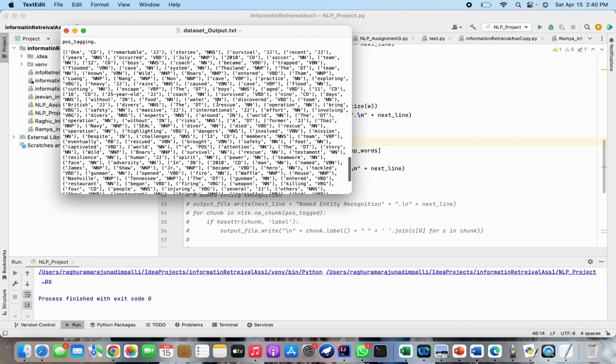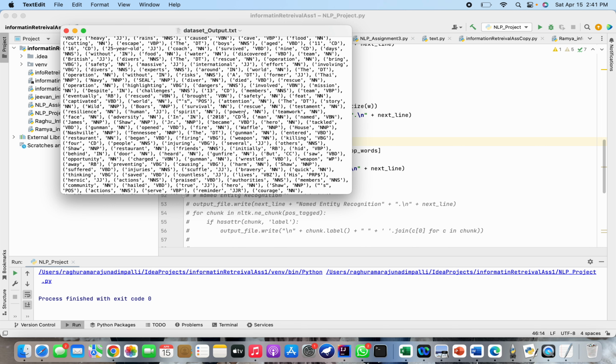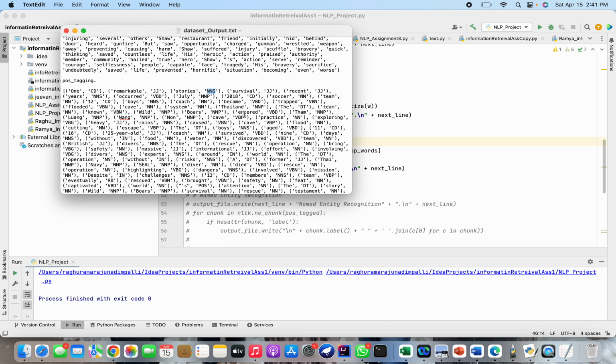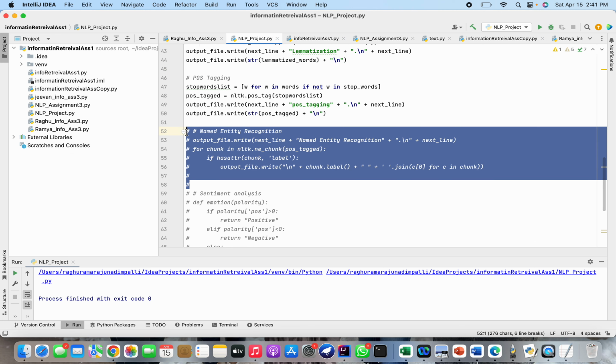So yeah, this is my output, and these are tags like CD and JJ, and each has its particular abbreviation. These all come under parts of speech tagging. So "one" comes under a group called CD, "remarkable" comes under a group called JJ, "stories" has the POS tag NNS, and in the same way each word must come under some POS tag. And after that we have named entity recognition.